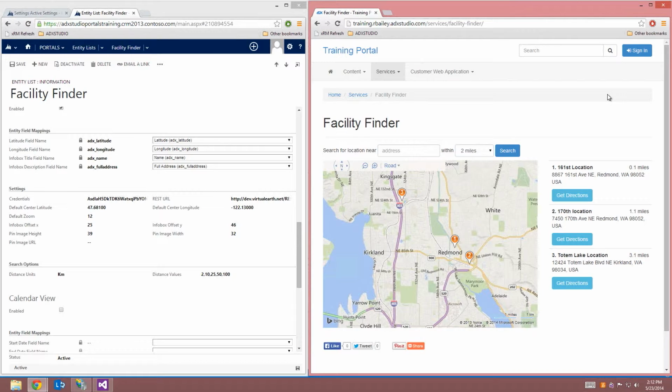So first, let's talk about search. We have the capability to search for specific records within proximity of a physical address. So I'm just going to type in an American address here into the search bar. And you'll notice that I have a proximity of 2 miles selected. So when I click search, it's going to find records within 2 miles of the address that I've searched for. So I'll click search.